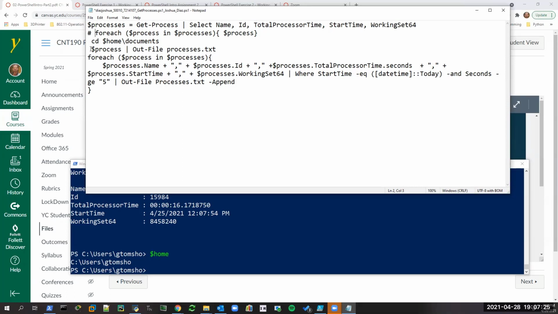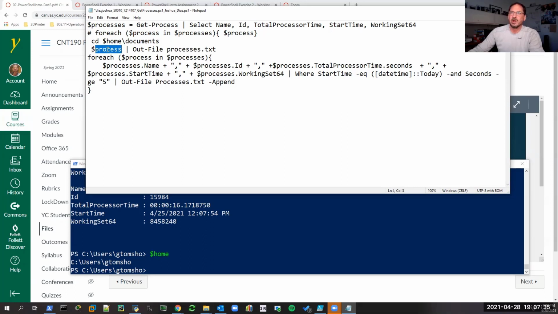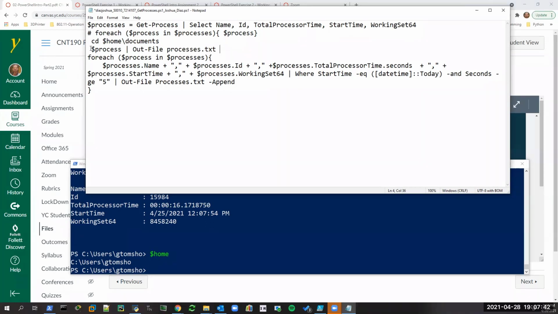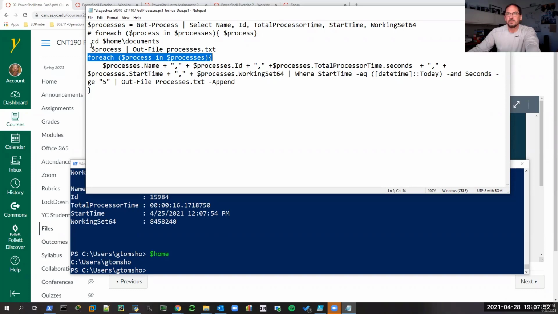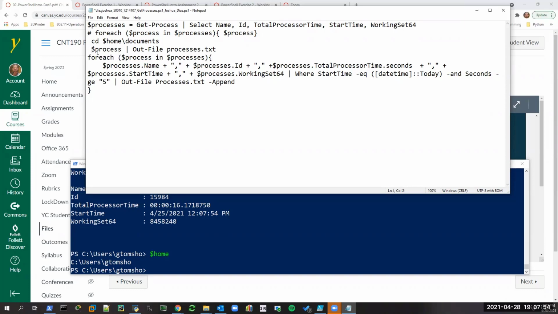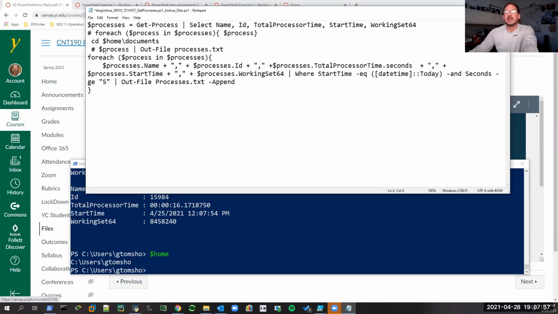Okay, so now this here is, again, all this is going to do is put whatever's in $process, the last one, and send it out to a file. Well, we want to actually do the last step first. Right. I see I made some mistakes there too. So we can get rid of that command because that's not doing anything useful for us.